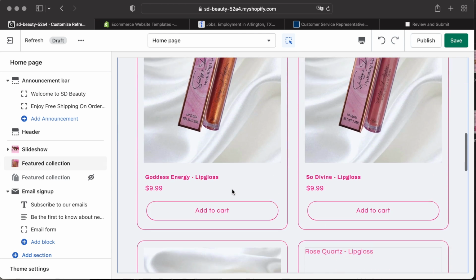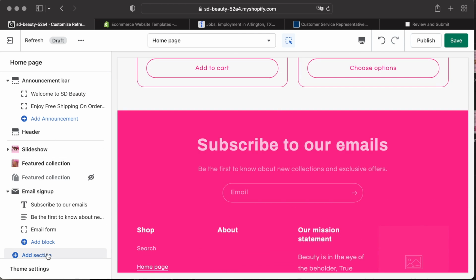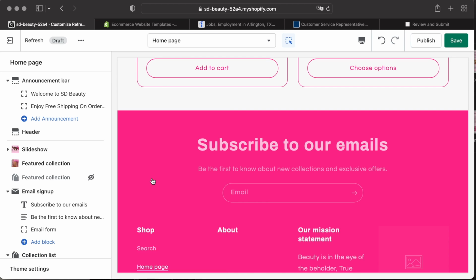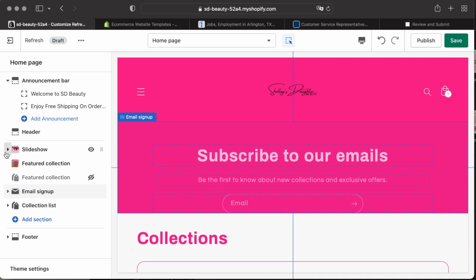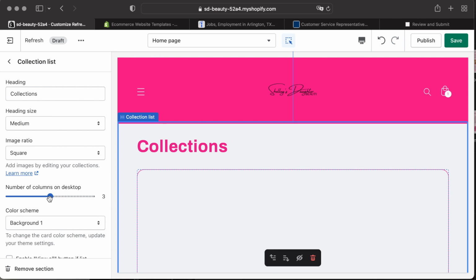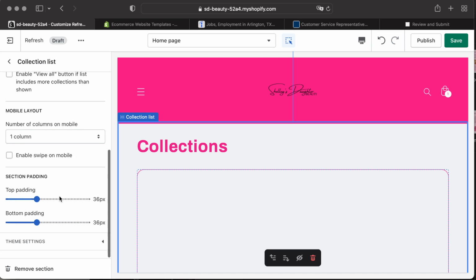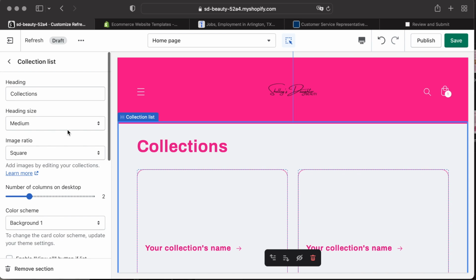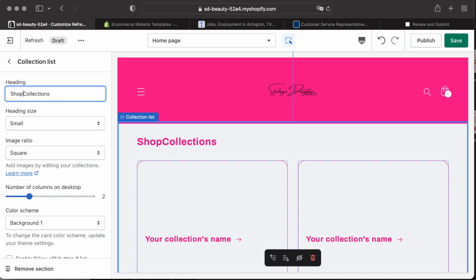Now to add another section, you will scroll down to the area that says add section. Click on add section, and since I'm adding a collection list, I'm searching for what I'm looking for and adding in the collection and dragging it to the placement that I want it to be. I want it to be 2 columns and 1 row. So that's what you guys will see me do. And I'm just changing the size of it. And for this area, I'm just heading it as Shop by Collections.